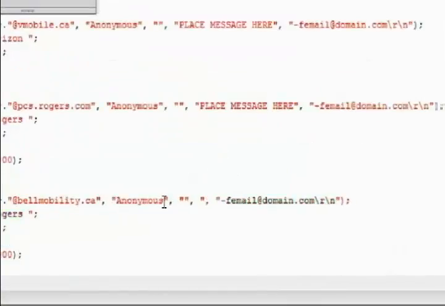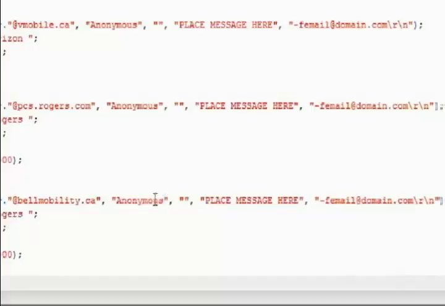Our subject line is going to go where it says anonymous. Our message line is going to go where it says place message here. Now, that's also where you're going to want to put your affiliate link. I did notice some degree of tracking with one particular company. So when you put your affiliate link in, you can see myaflink.com/whatever.